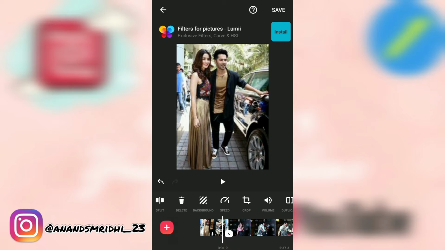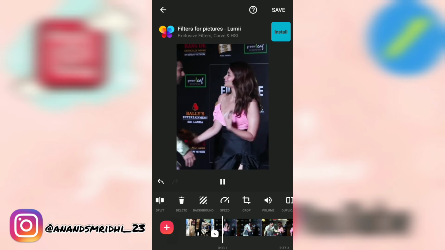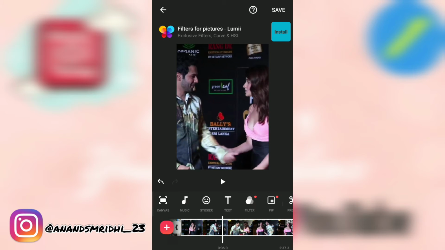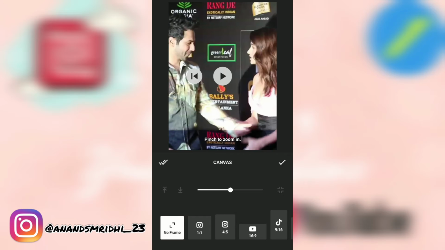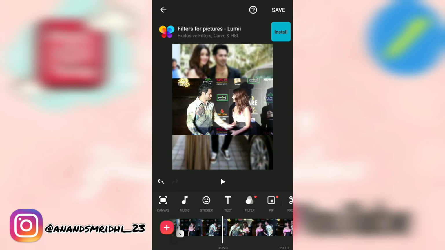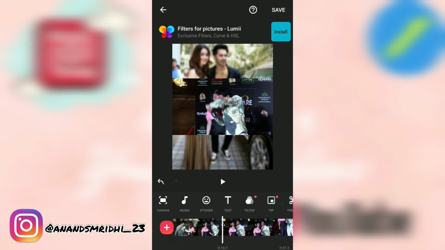So the next thing that we need to adjust is the canvas ratio. Well, as you can see, the first photo is looking perfectly fine in no frame, but the video isn't fitting perfectly. So I'll be selecting 4:5, which is suitable for Instagram.